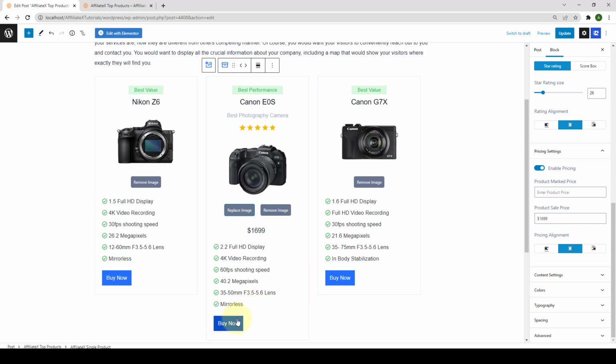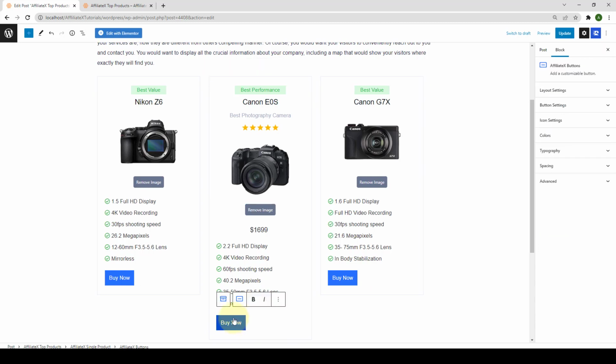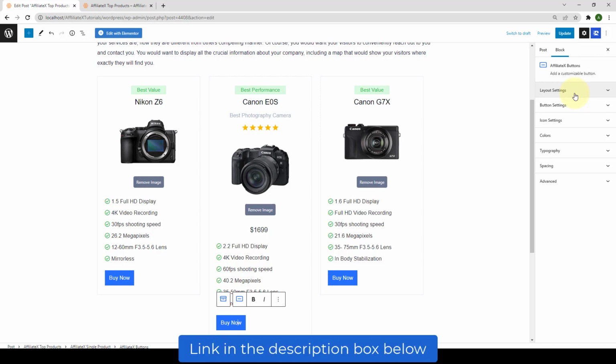Then you also get all of the block settings for Affiliate X button block. If you click on the button here, it will display all of the settings for Affiliate X button blocks. I have made a separate video tutorial on Affiliate X button block where I have explained all of these settings in detail. You can access the video with the help of the eye icon, or you can also check out the link in the description box below.